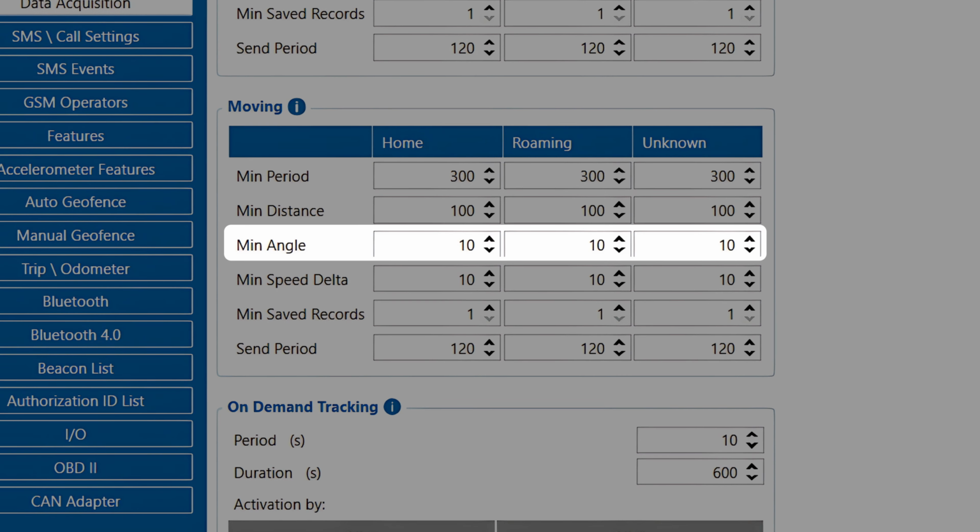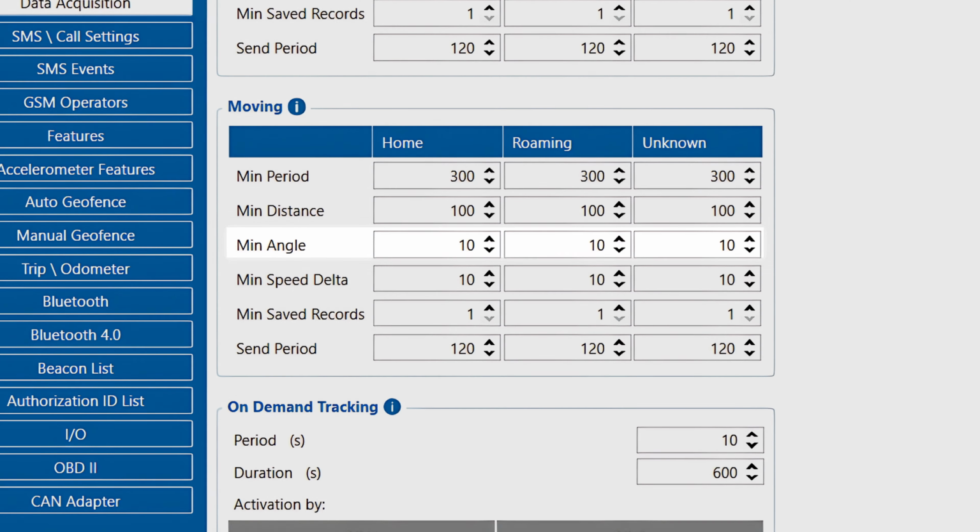Min angle parameter is especially useful for city tracking as it triggers the data acquisition based on vehicle angle change. In simple terms, if we set 10 degrees here and do a 90-degree turn, there will be 9 records generated, giving us a really nice track around the corners.